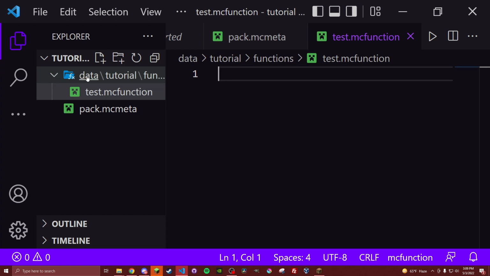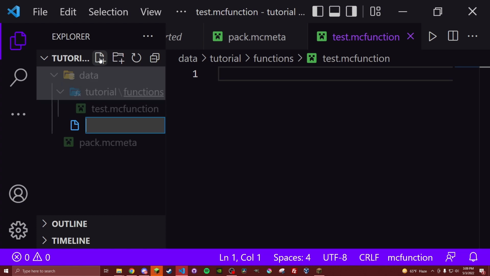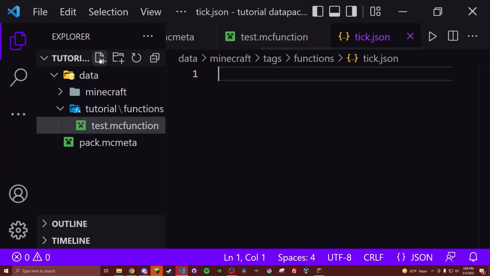So under data, you click on data, make sure that's underlined. Then you can click plus. Now add minecraft, all lowercase, /tags /functions /tick.json. Just like that.